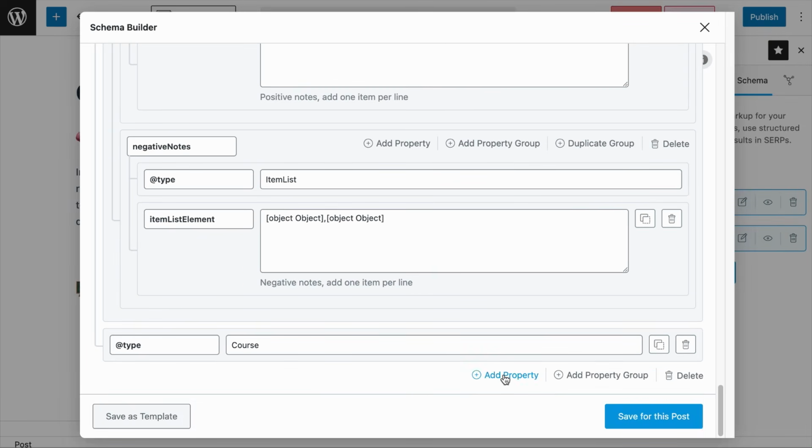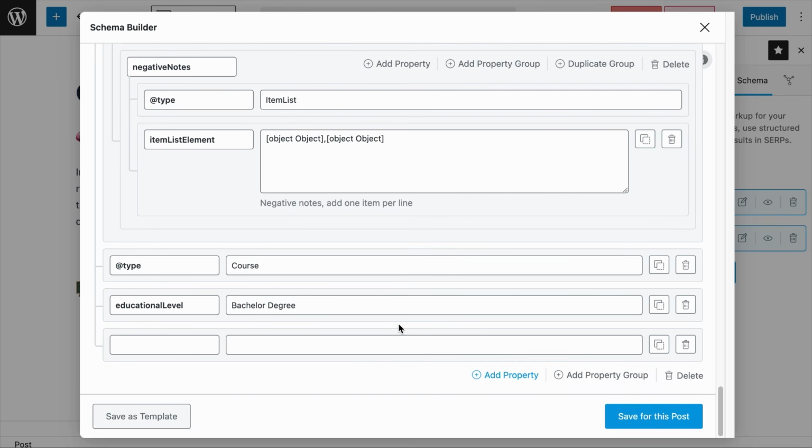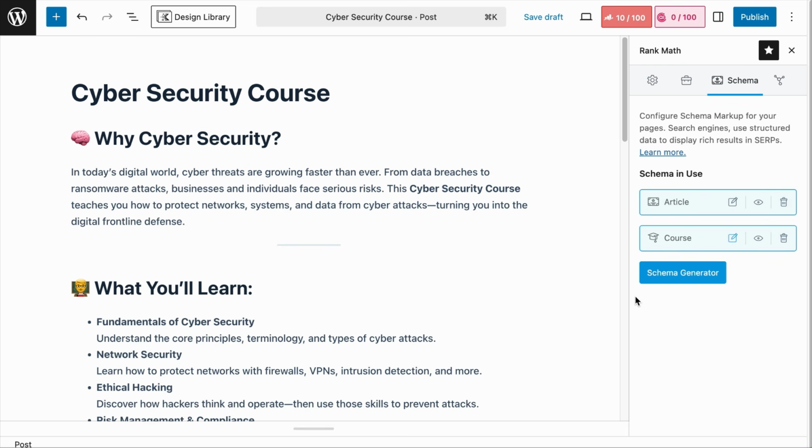So let's click on Add Property, and now we want to add the education level schema, and the minimum requirement to join this course is having at least a bachelor degree. Let's click to add another property. This will be for the competency requirement, and we will need the student to have at least some basic Python knowledge. Similarly, if you think this customized course schema can be used for your other pages, you can save this as a template. But if you just want to use it for this page, you will click Save for this post.